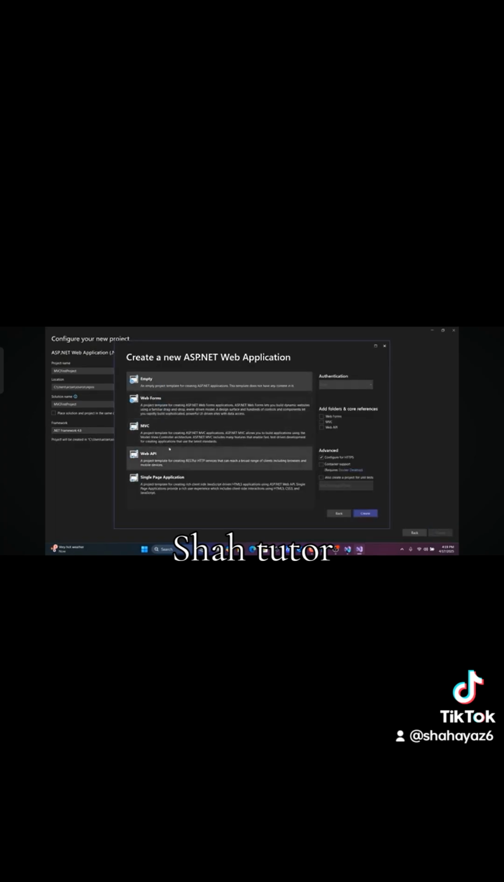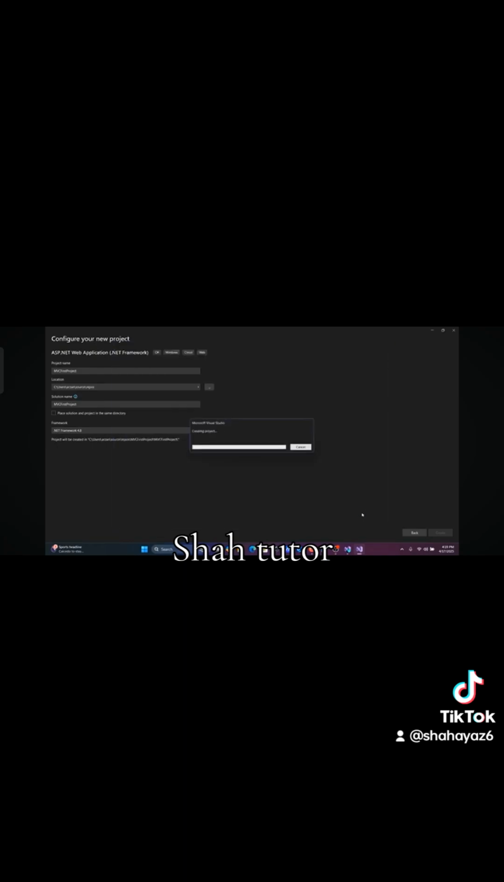Here you can get all these options. So MVC you need to select, and if you want then you can choose web app. If you want, then you can add Web API. Here you can provide the authentication. So now let's click on this create.